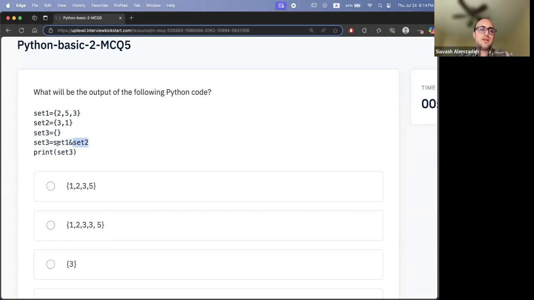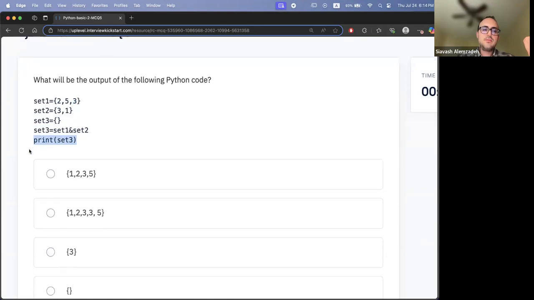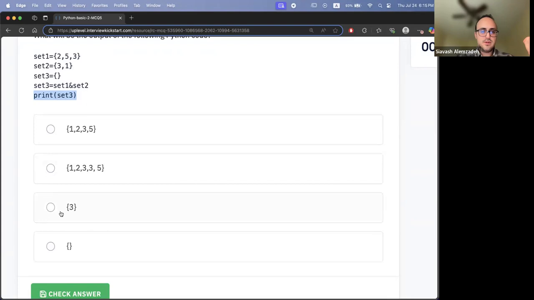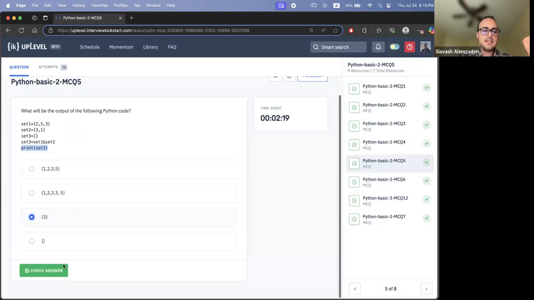On the next line, we are finding the intersection of set1 and set2. This is the operation for intersection, if you remember. And we are assigning that to set3 again. So what we initiated here, we are overwriting on the fourth line. Although this was an empty dictionary, now we are overriding it with another set, which is the intersection of these two sets. And the intersection of those two sets is the number 3, which we're going to print here. So the final answer is a set which has only one element, and that is 3.